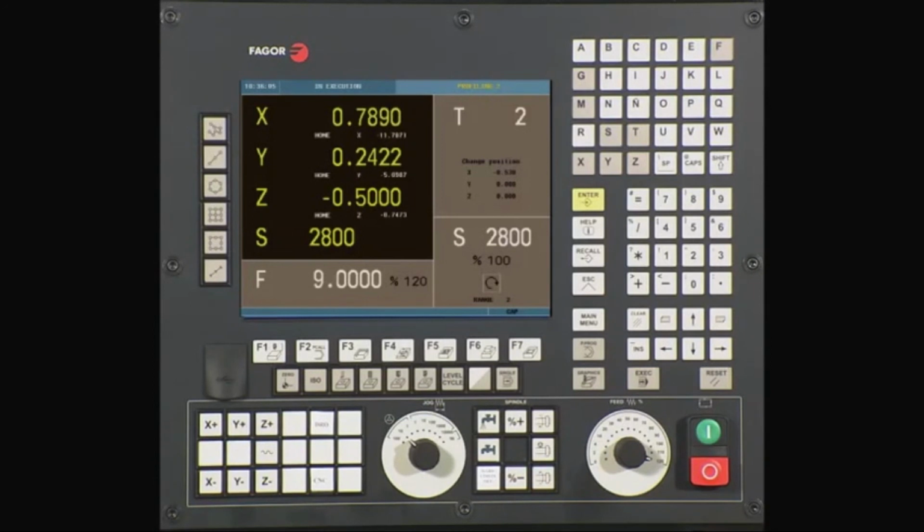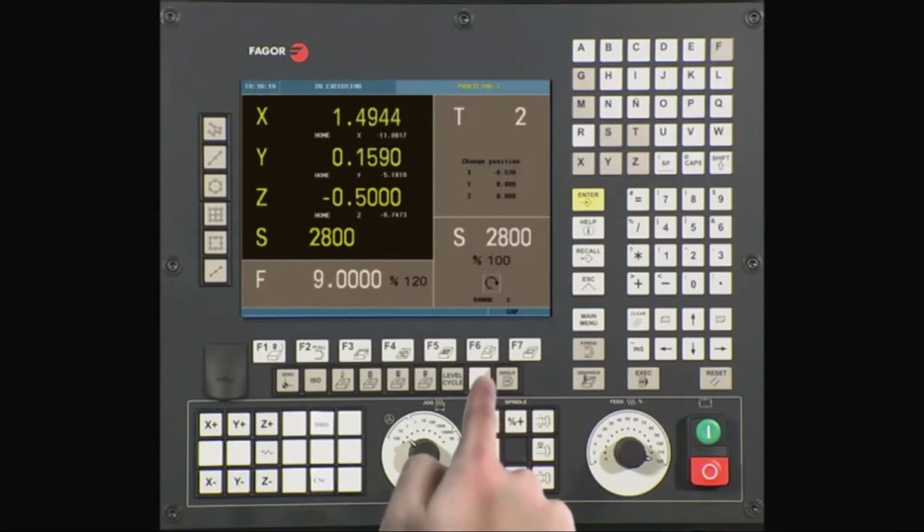To see additional information while the program is being executed, use the half key to toggle between basic and advanced screen.